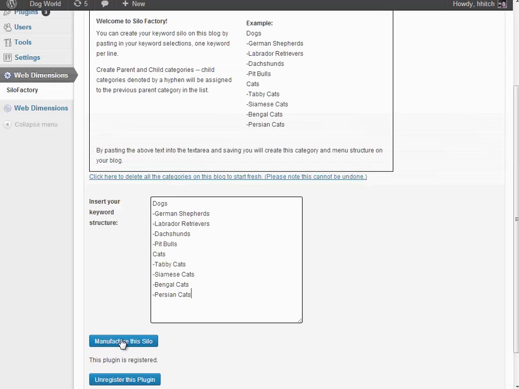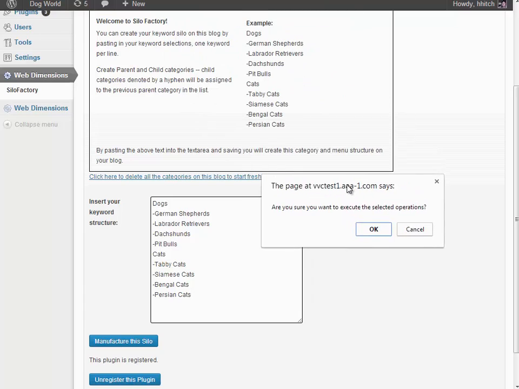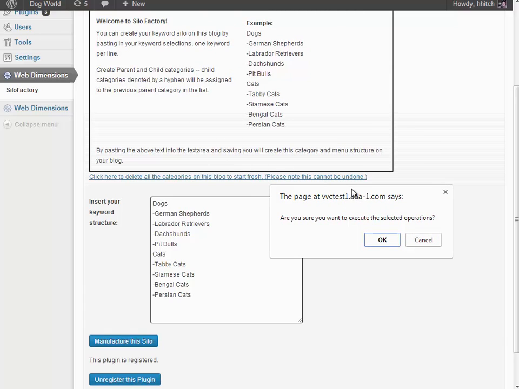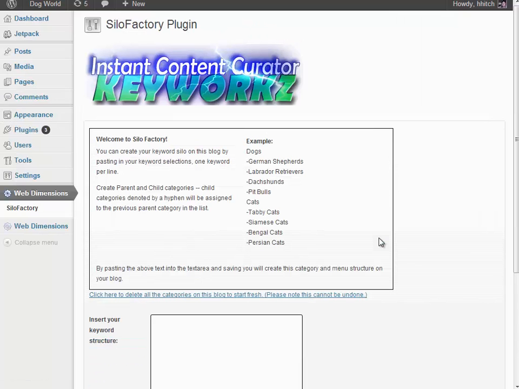So now I'm going to just go back and click manufacture this silo. It confirms so that, you know, if you didn't want to, you can cancel out. I'm just going to go ahead and say OK. And so that would have been done now. So let's take a look at the categories.